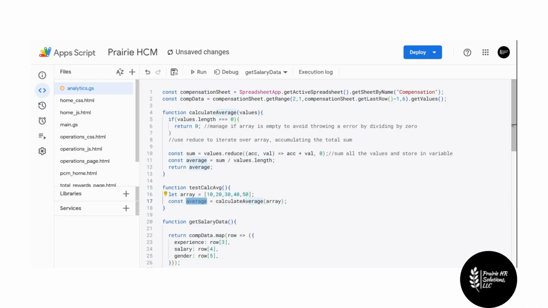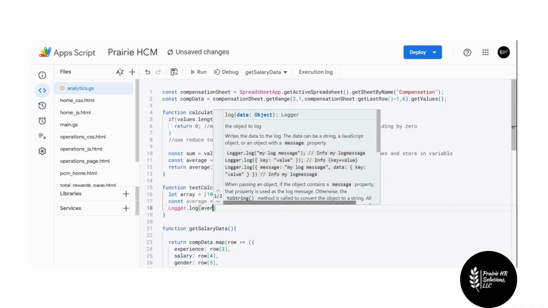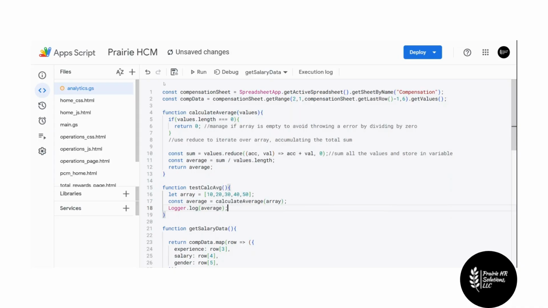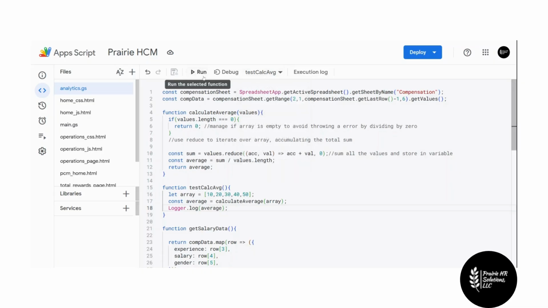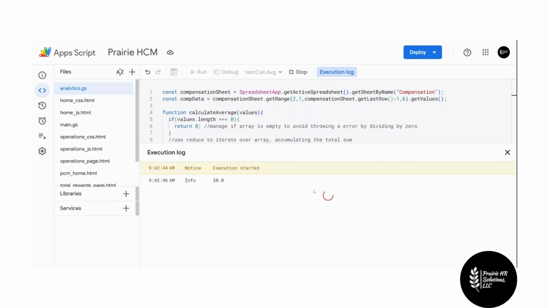So we could take this variable average and populate it. Well, it'll be one number currently, but we can take it and do other things with it depending on what our need is. Let's log this average variable out. And then let's save this, and then let's call this test calc average. We'll run it, and it's going to log that variable, and the average is 30.